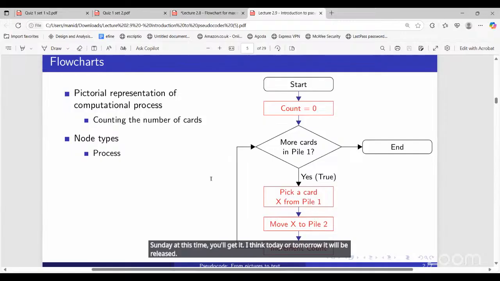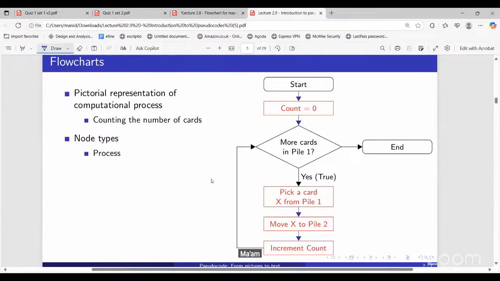Still now we only know about the center. Ma'am, can you give some example of what they can ask in the flowchart question? See, I will go to the questions only after this.